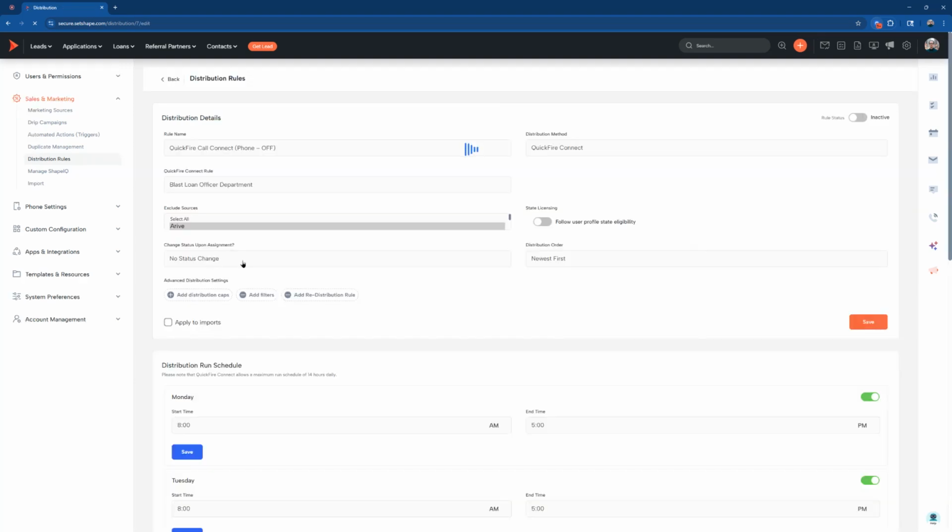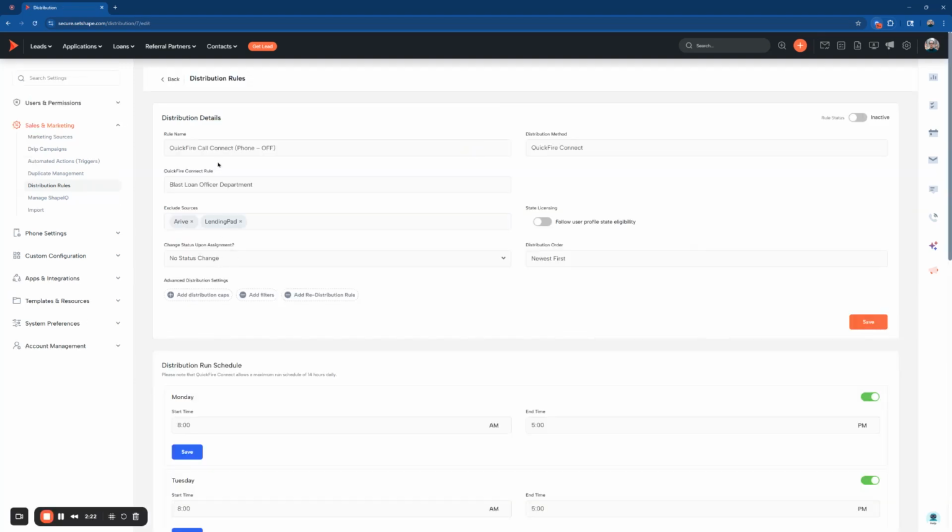So we already have a QuickFire Connect rule set up in here ready to go. You'll just want to make sure it's not set to round robin, that it is set to QuickFire, and then you'll select the QuickFire Connect rule that you want to run when a lead comes through. Then, of course, you have all your familiar options for filtering, like excluding sources, state licensing, status changes, things like that.